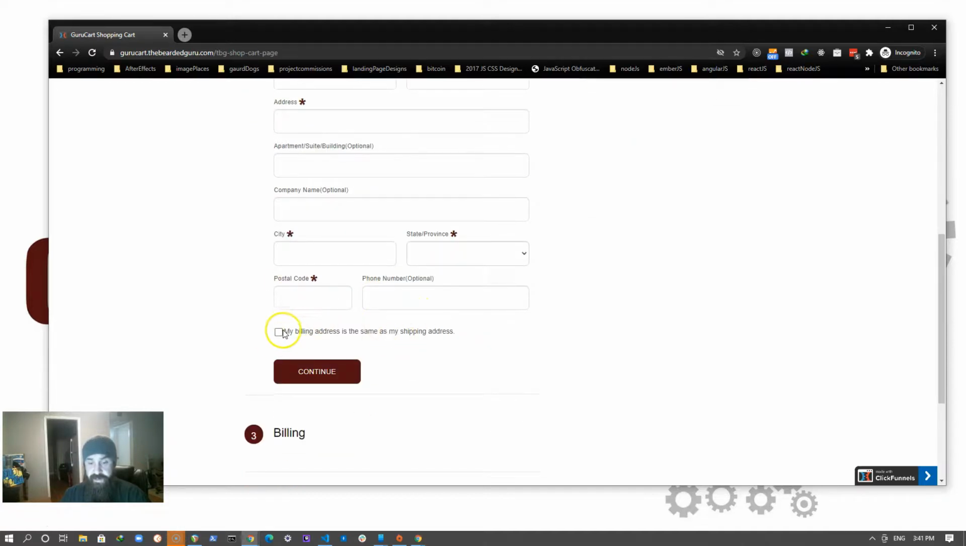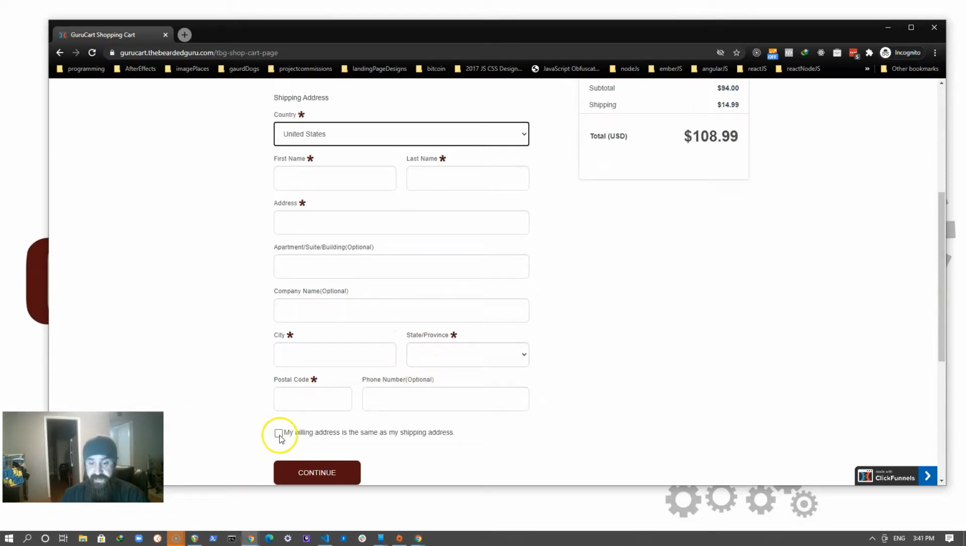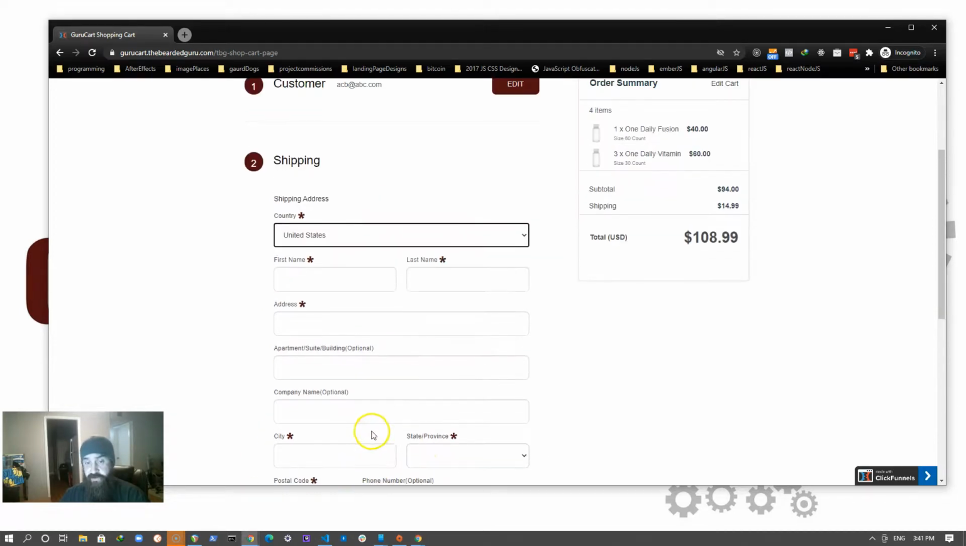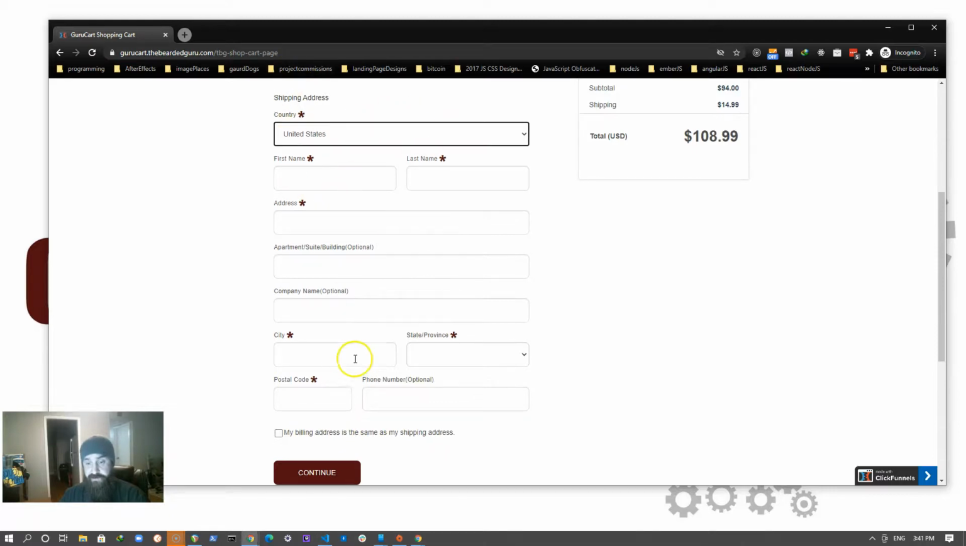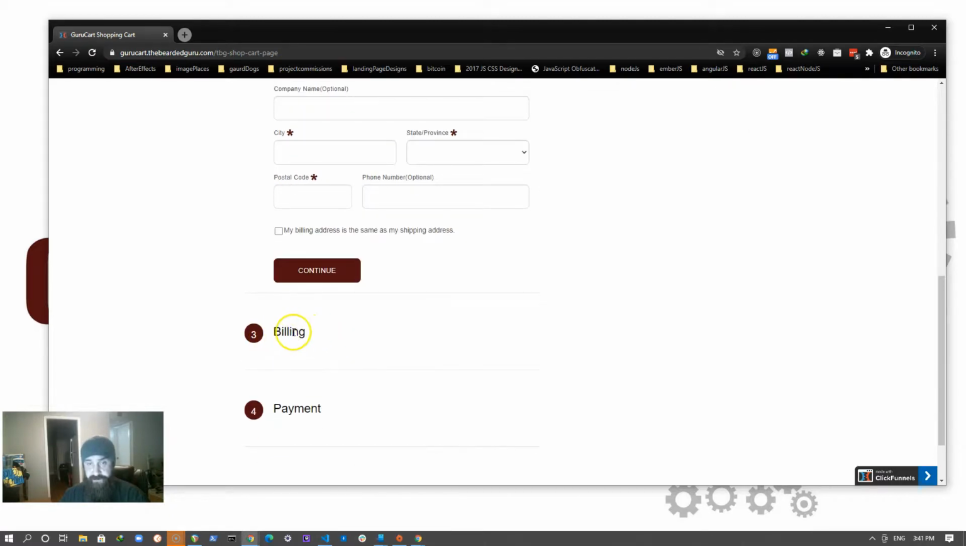And if you notice down here, it has the option saying, hey, my billing address is the same address. So if that's selected, when they hit the continue button, it'll take all of this information and map it out perfectly with the billing as well. That way all that information is stored.